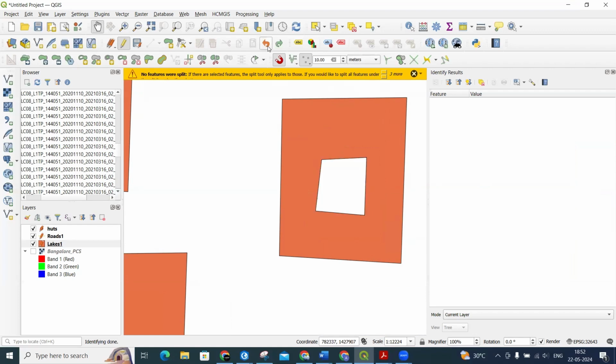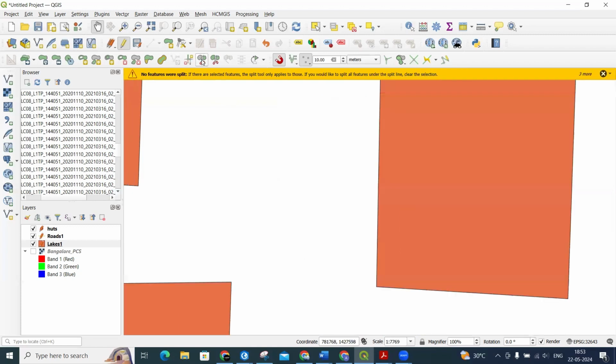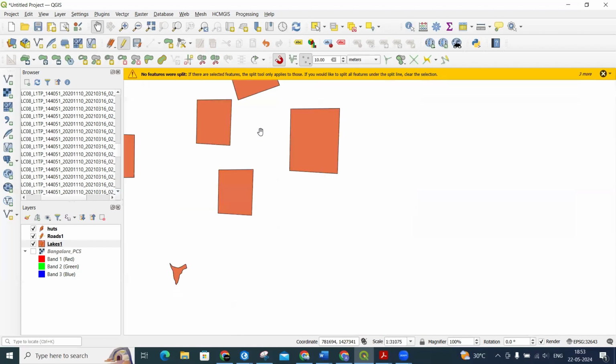Now I'll undo the edits, and here you can see there is another tool called delete ring. When I click on that, just click on this hole and it is filled. Okay, so you can see that part is filled. Now you have another feature called split feature.